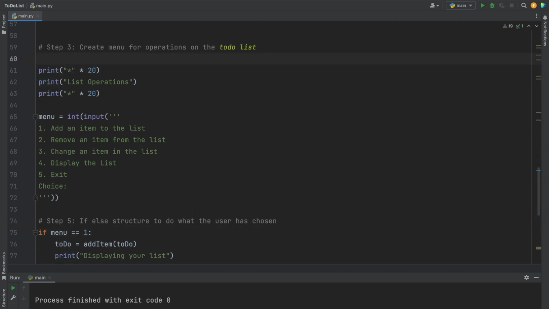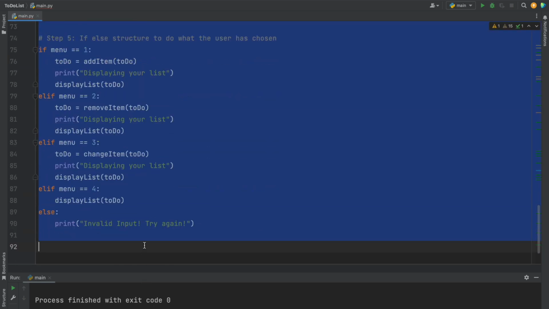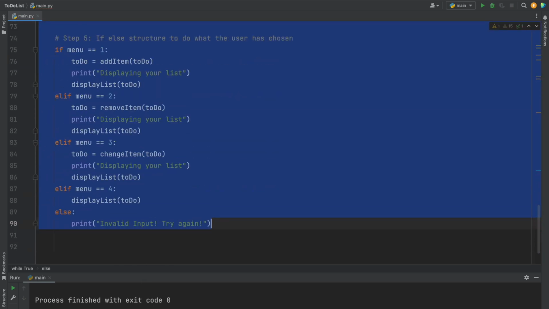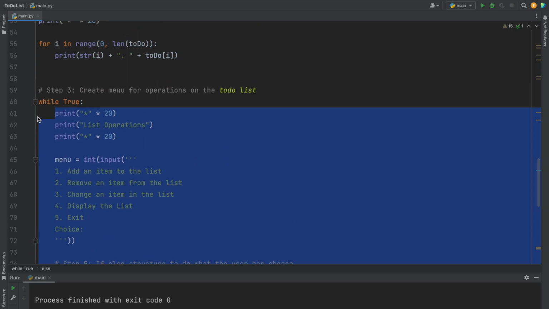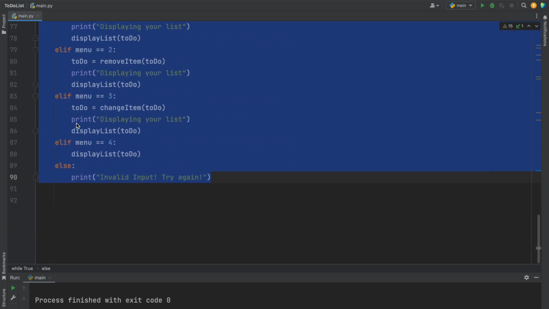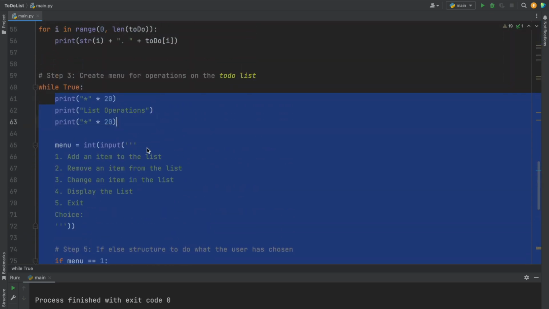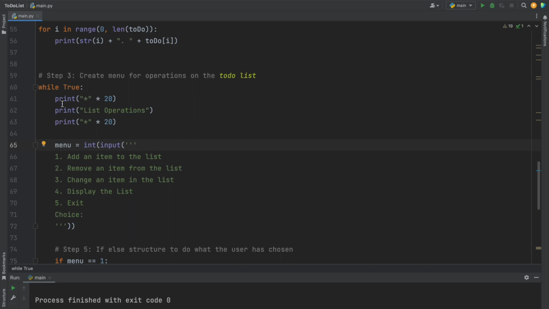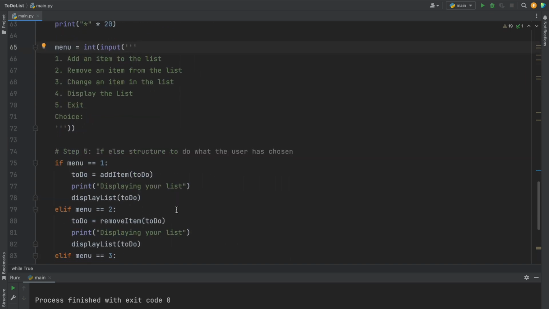So let's do this. Let's create a while loop, which is always true. And we'll put this whole code right here inside the while loop. And I just press the tab key to get that indent after selecting the whole code. So all the code lines come inside our while loop. So now this code keeps running constantly, right?